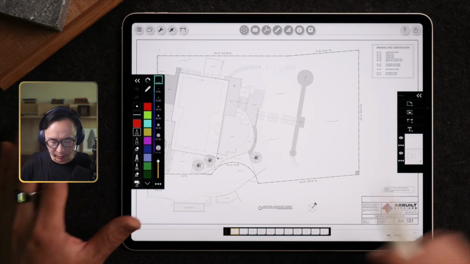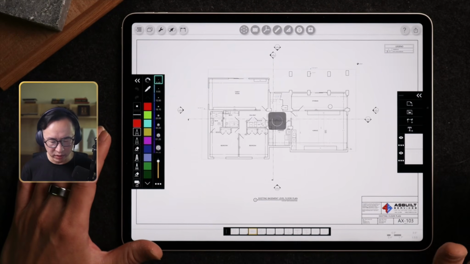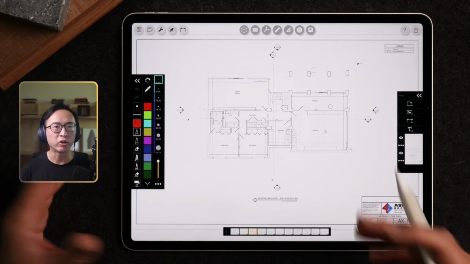Not a problem. The problem is these PDFs, they're not to scale.